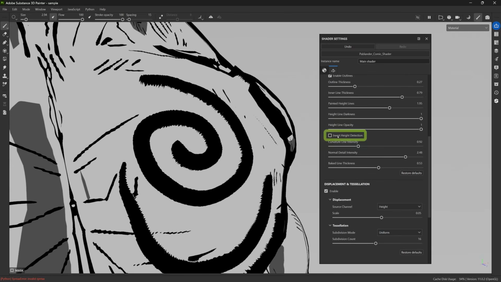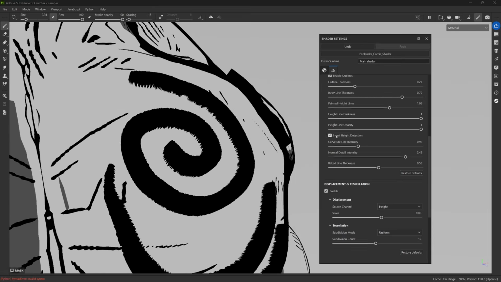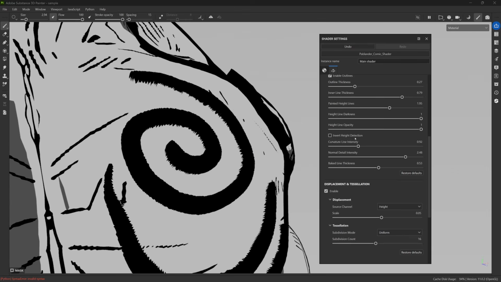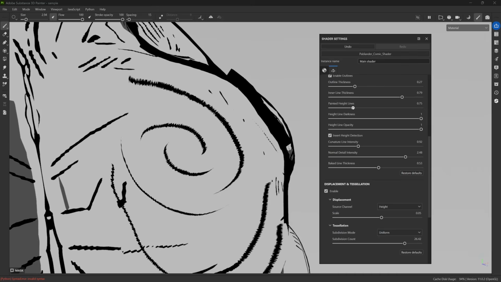And what I'm going to do is click on this invert height detection. So if I click on this one, you see how things change a bit. I'm going to do it again. The main difference is that right now it is detecting the highest point of what I just painted, and it's going to paint the black color in that area. But if I invert the height detection, it's going to start from the bottom. Maybe I need a bit more tessellation so you can see this better. All right. So now that I have this, I can just go ahead with the paint height lines and I can go back and forth until I get something like this.